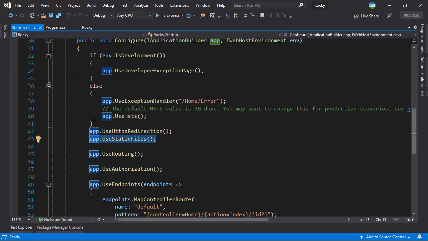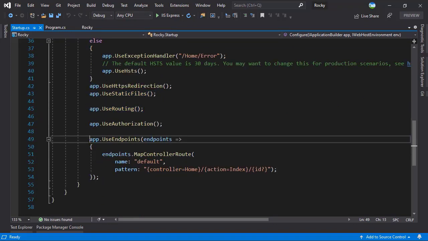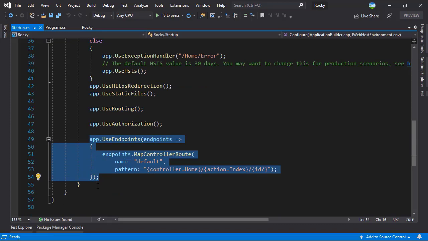Inside the configure method, we have seen the use routing as well as use endpoints. That being said, we haven't seen the actual MVC routing and how that works. Endpoint routing has been introduced in ASP.NET Core 3. In the initial version of ASP.NET Core, routing was a part of MVC, but it has been separated out to make routing available to all the middlewares and not just MVC. Whenever a request comes in, it hits an endpoint, and that endpoint is processed by the middleware.